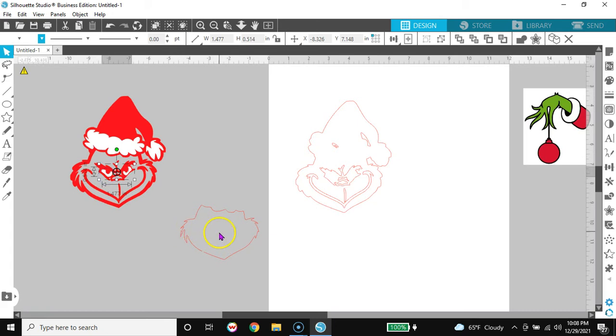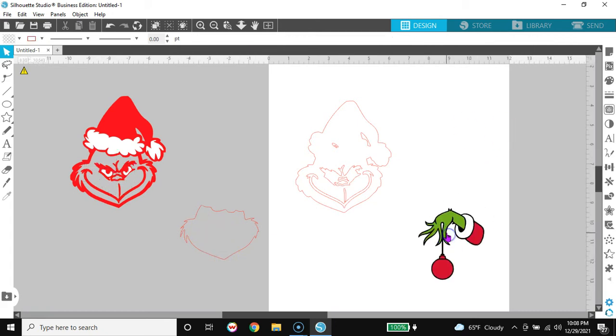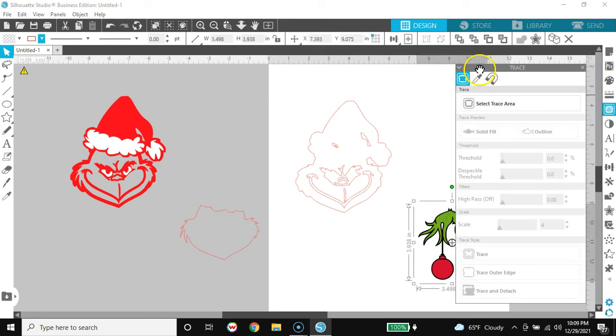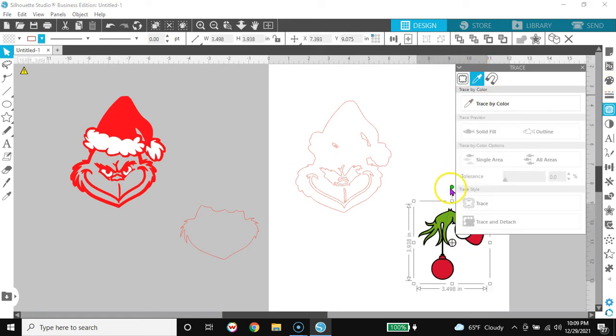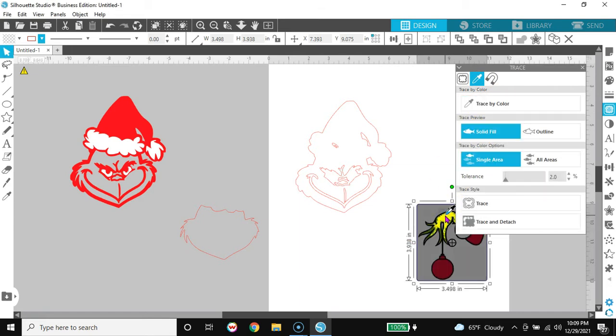Okay, now this piece was green. Now let me show you something. I would have done it with the copy I had, but I got rid of it. I didn't make a third copy, but you would have to make a third copy because I'm going to trace this color, which is the color of his face. So I'm going to show you how to do that. I'm going to click on this, go over to my trace panel, use the dropper, and trace by color. So I want to trace this green right there.